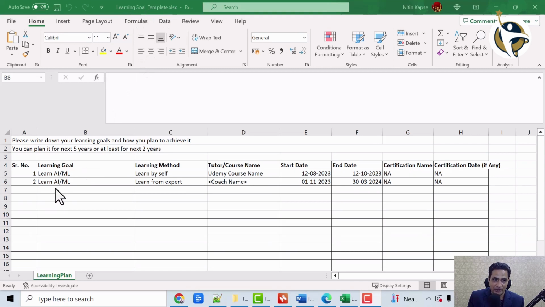I have attached a learning goal template. Please download it, and once you open it, you will see something like this. What you need to do after opening it is specify your learning goals and how you are planning to learn. So give that method, meaning you want to learn by yourself or from an expert. Then you can also specify the name of the tutor and the course and your start date for that learning goal and end date. And if there is any certification you are planning, specify that certification name and the end date of completion of that certification.